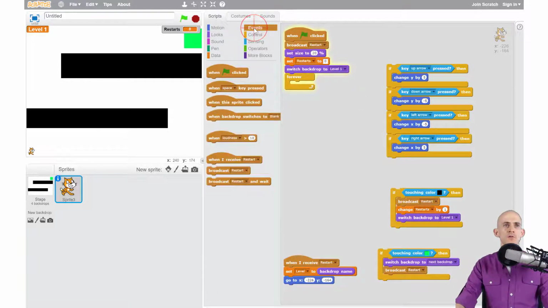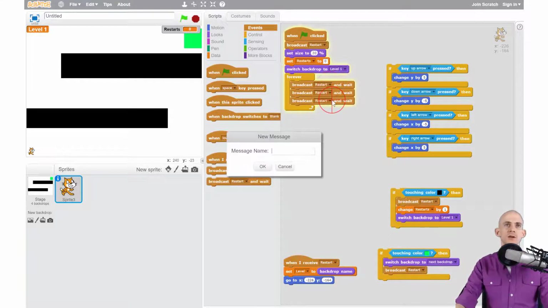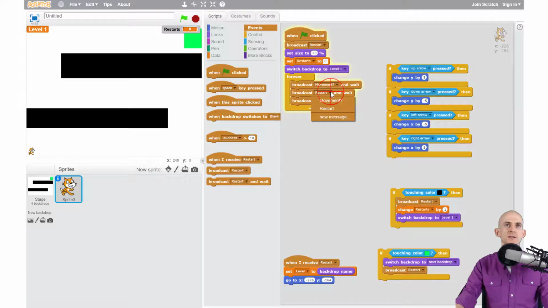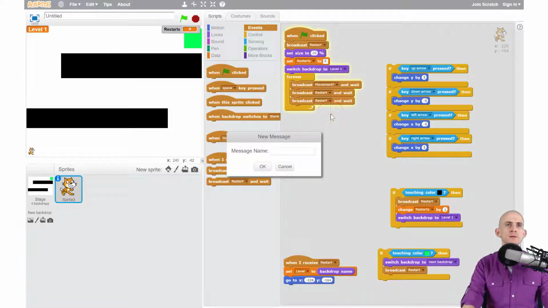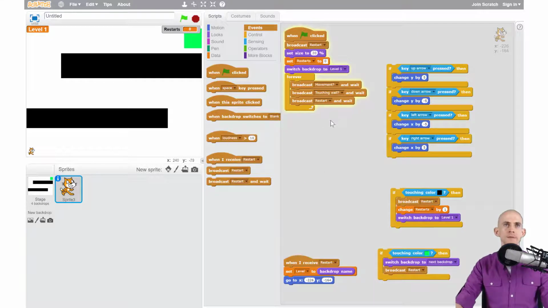So we're going to go over to events, and we're going to use a broadcast and wait block. And we're going to put 3 of them inside of here. 1, 2, 3. So the first one is going to check to see if a key is pressed, or movement. So movement, we say okay. The next one, we're going to check to see if we're touching the wall. So we could say like touching wall, question mark, touching wall. And then the last one, we're going to see touching goal.